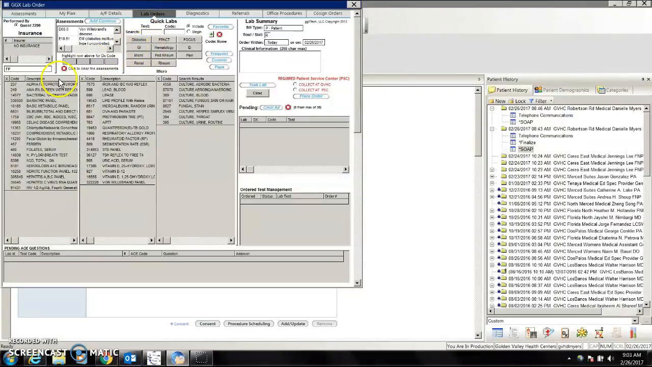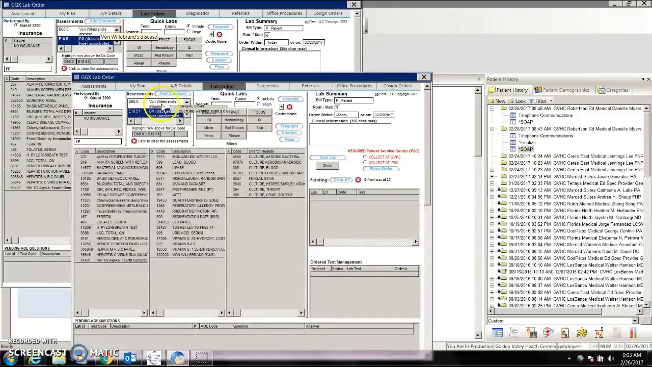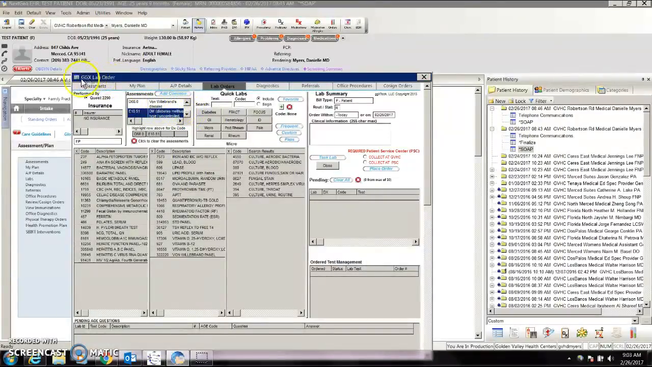Now, there are three columns. We're going to talk about the first two columns in this video. First of all, we need to have an assessment. So you need to add your assessments. And the first two columns are the most common labs for your specialty. So for example, this particular encounter is under family practice, so these are the top 40 family practice labs.